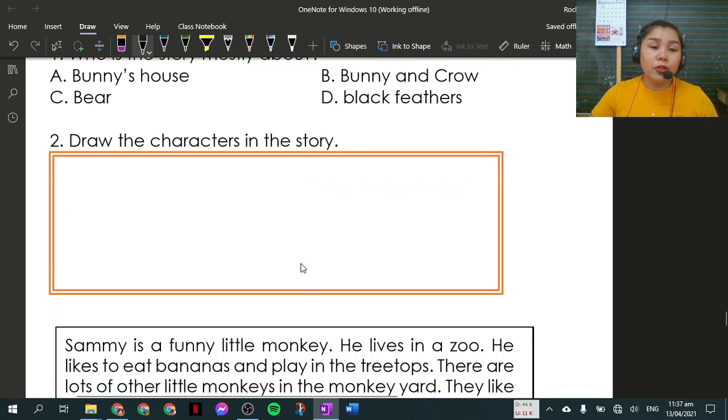Number 2, draw the characters in the story. So draw them. Don't forget to color so that how it was described will be properly seen in your drawing.